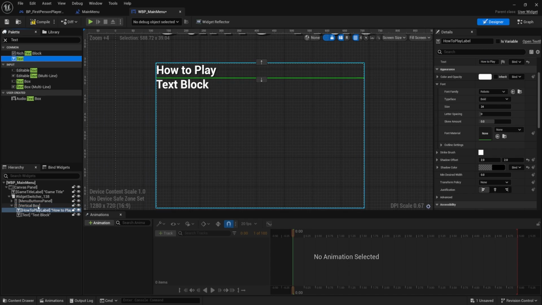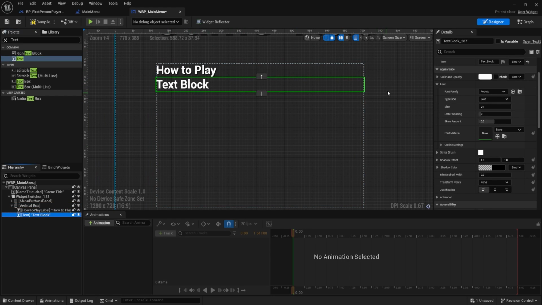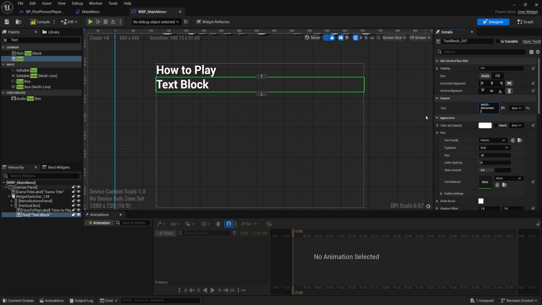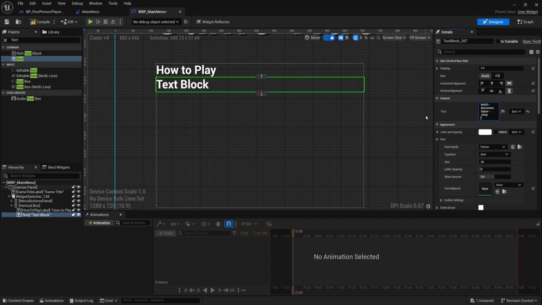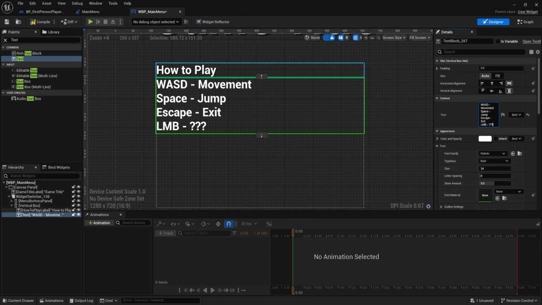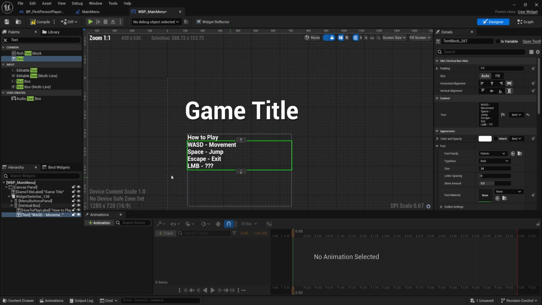Let's add another text block underneath that. So drag it to vertical box. And now it will stack it underneath it. This is where I would put the controls for your game. So something like, let's go to my content. Let's say WASD movement. Maybe I do Shift Enter to do a line break, space, jump, Shift Enter to do another line break, escape, exit, left mouse button. We don't know yet. Maybe a weapon, not really sure. Press Enter. And now we can actually put our controls right there.